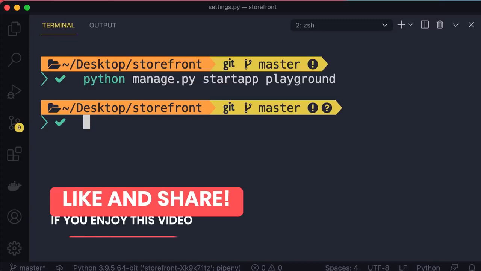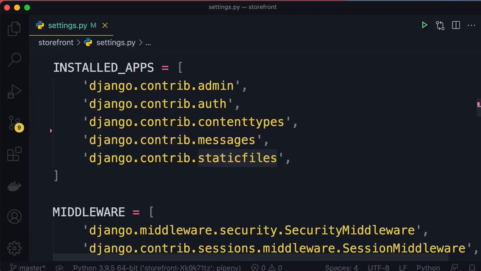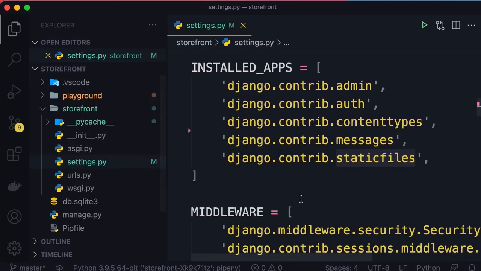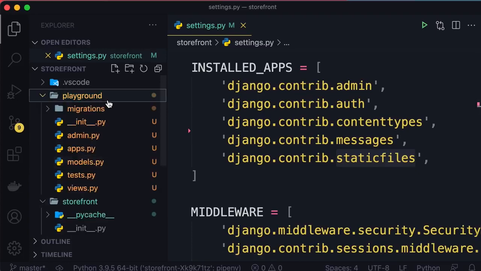Okay, so let's close this window and open up the Explorer panel. All right, look, here's our new app, which is represented using a folder with a special structure. Every Django app has the exact same structure. Here we have the migrations folder for generating database tables. We'll talk about that later in the course. We have a complete section about this topic.